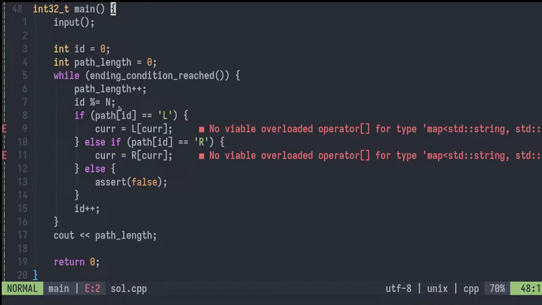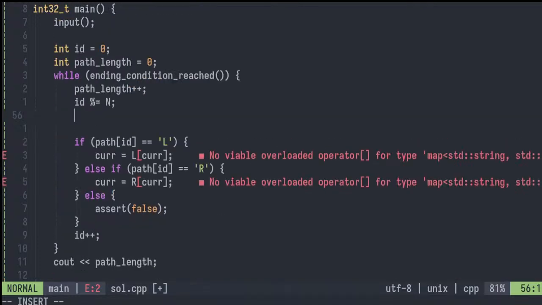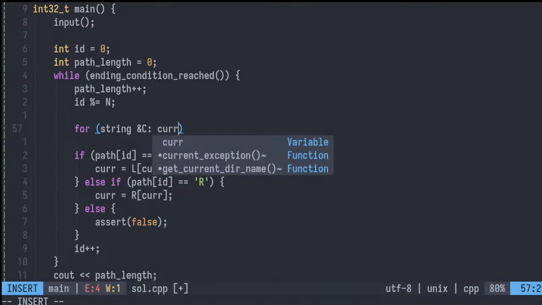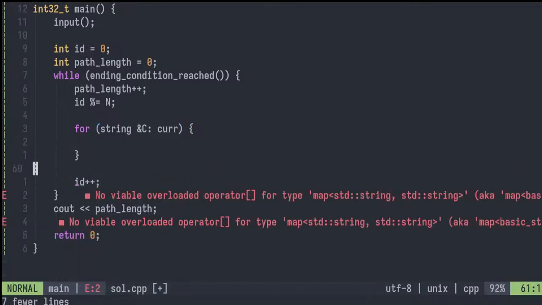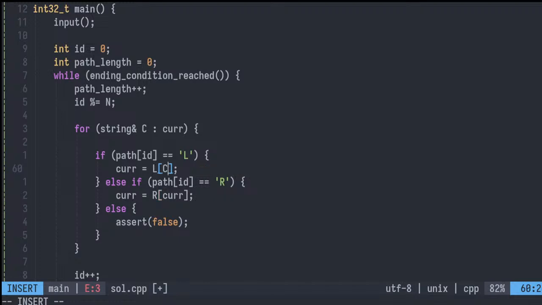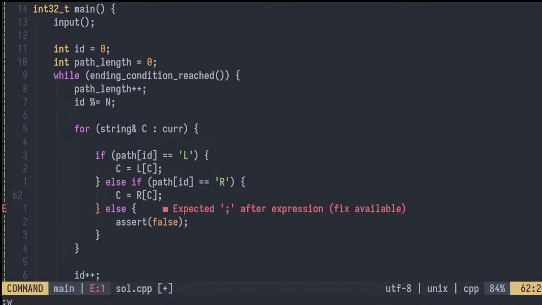Now path length is fine, id is fine. Now we need to do this for all the current nodes. So let's do this. Incorrect. If you want to go left, do this. This should be changing C in place. I have taken this as a reference. That is fine. Else this looks good.